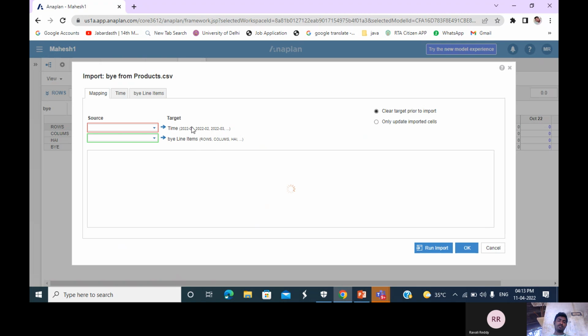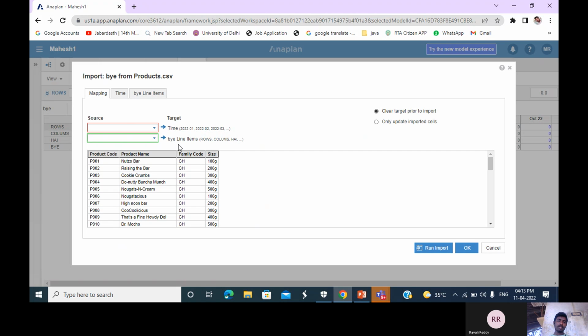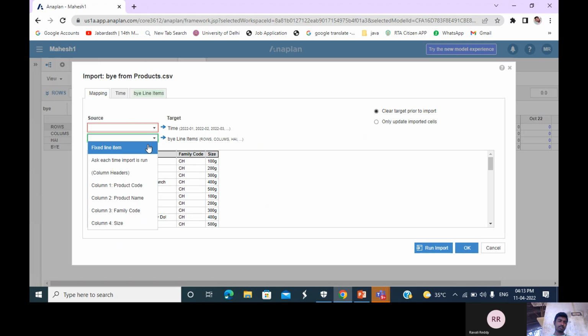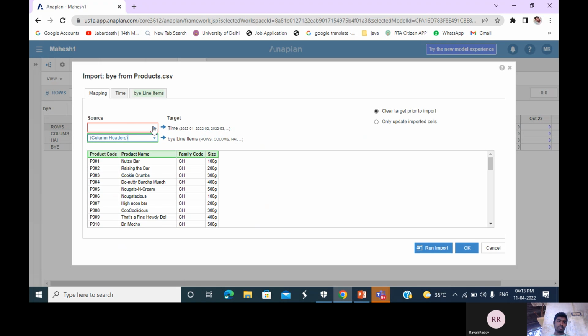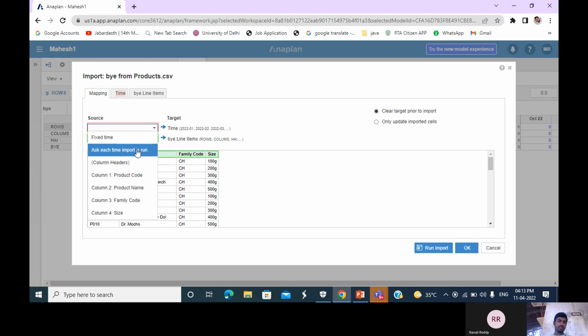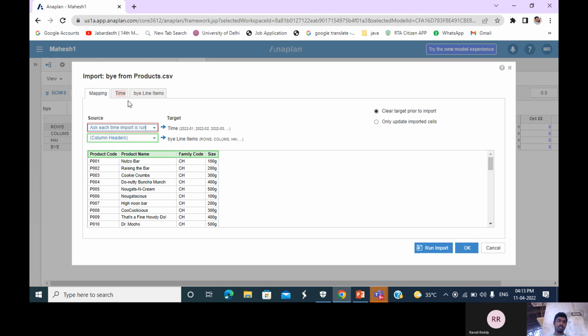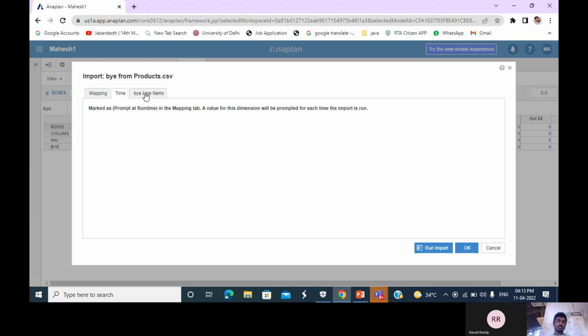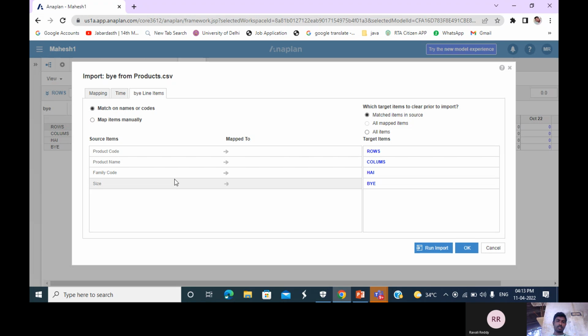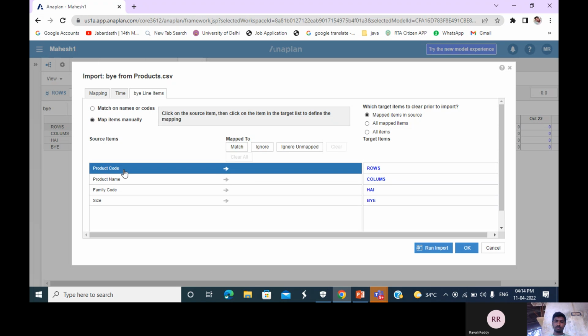This is a mapping by line items, rows, and columns, and in this the column headers. And the first one is ask each time import. Go to the time by the line item. In these line items will be added rows and columns. Map it manually. Go to the product code.